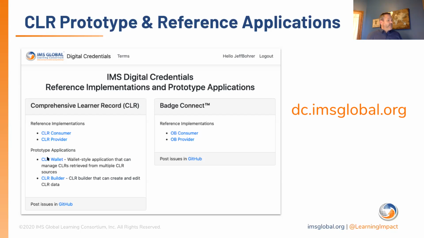Now there's also two other types of apps that we call prototype apps. I'll start with the CLR Builder. The CLR Builder is a web-based application that allows you to create the underlying JSON by filling out a series of web forms and populating a sample CLR with your data and seeing what the JSON output looks like on the backside. That's the CLR Builder.